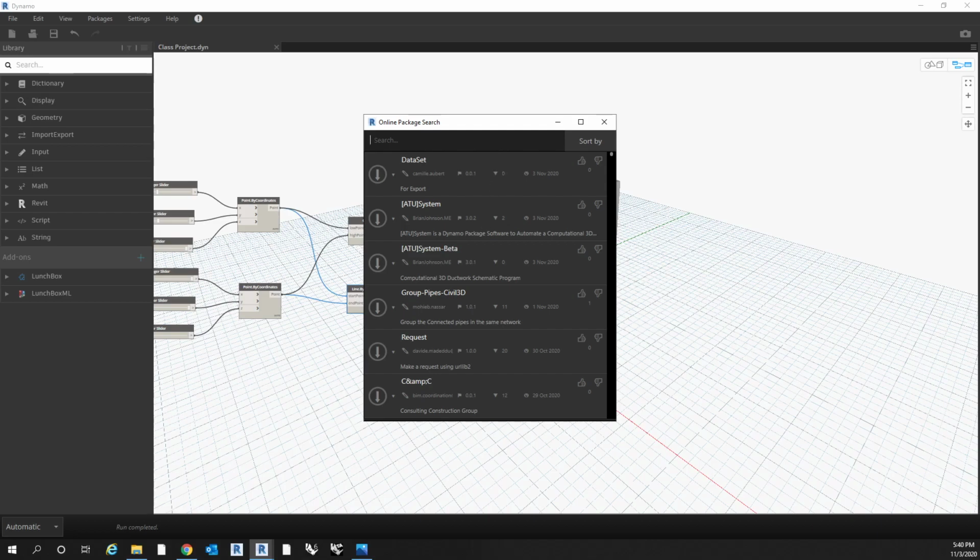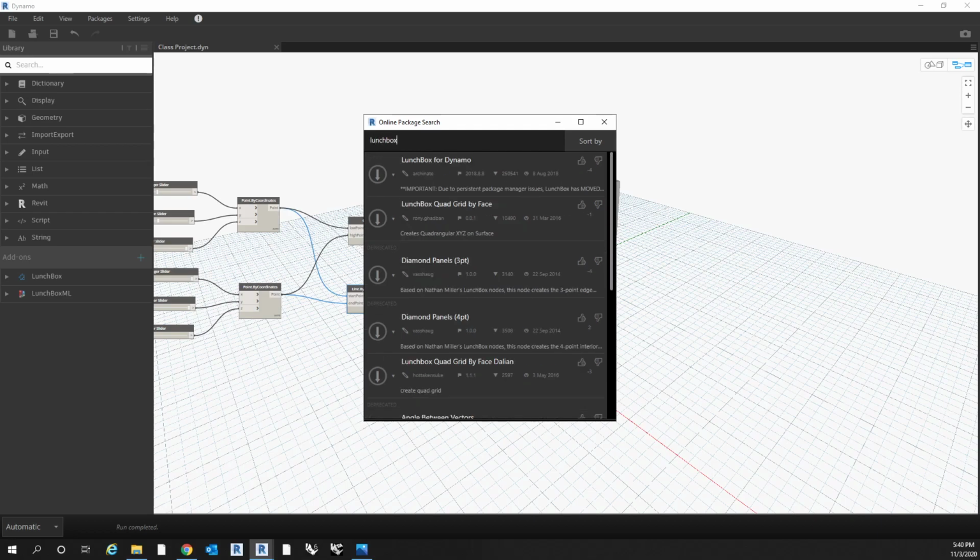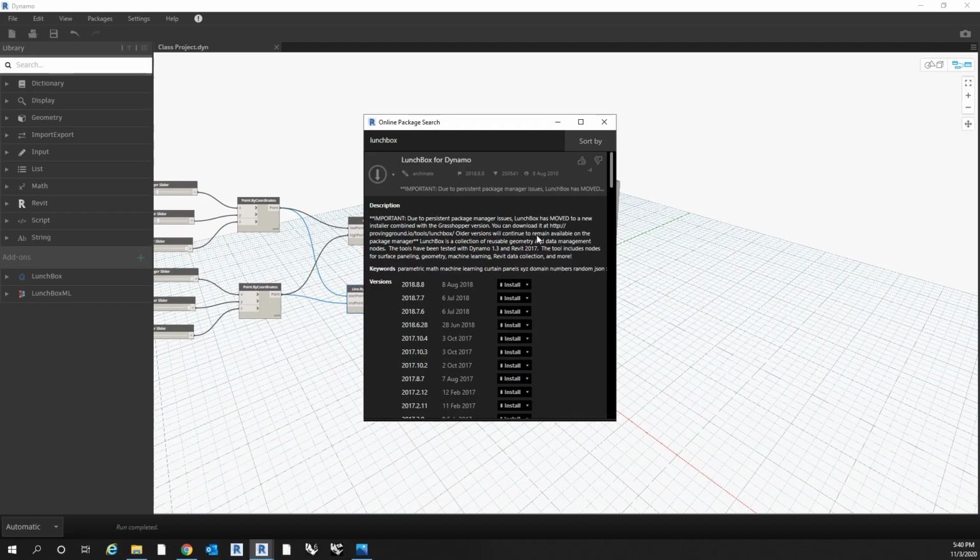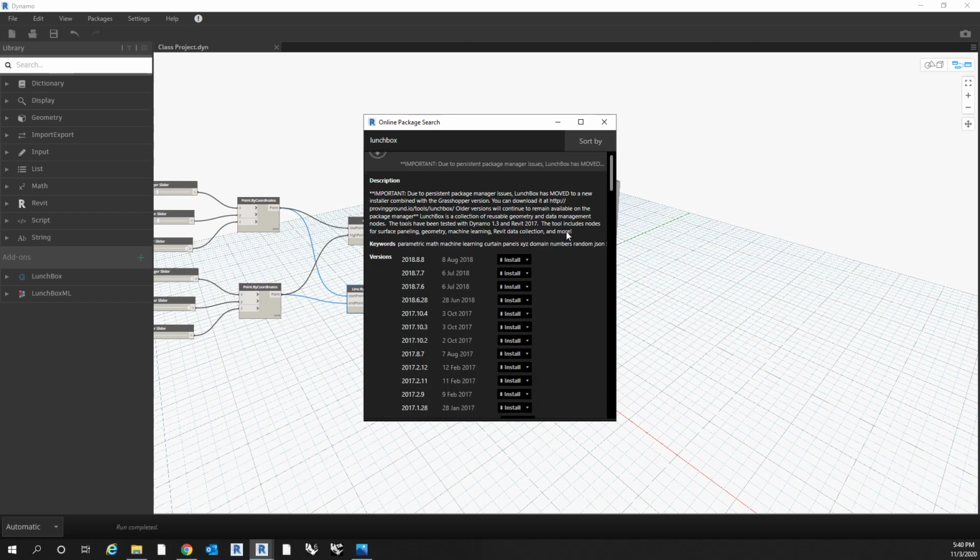And for what we're going to be using today, we're going to be using Lunchbox. Now, Lunchbox is really good. It has a bunch of panelization and just a lot of nodes that they've kind of taken from Dynamo, and what's lacking in the base Dynamo node, they've improved upon. So if you type in Lunchbox and then select the first one that pops up, it'll give you all of the different versions that they've created, and you can go in and install that onto your Dynamo.